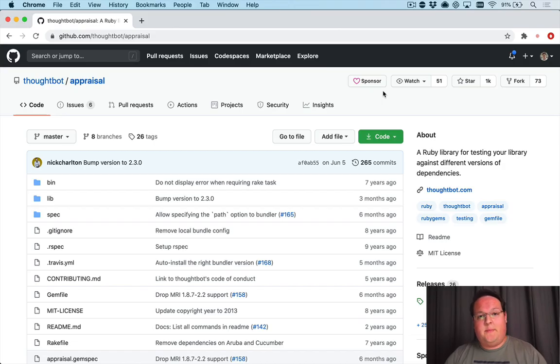Hey guys, in this video we're going to be talking about the Appraisal gem and how you can use it to test against multiple versions of your dependencies. This is really cool because if you're building a gem like Devise or my notifications library, you're going to want to try and build your gem to support multiple different Rails versions.